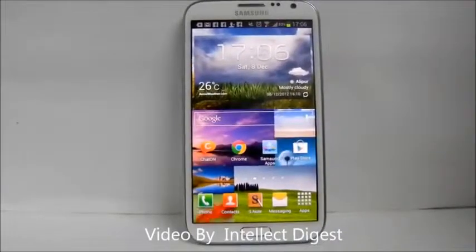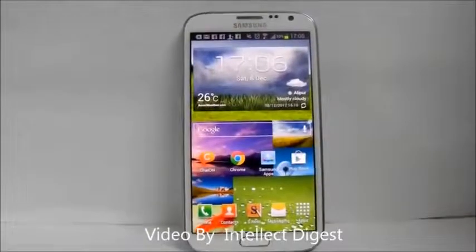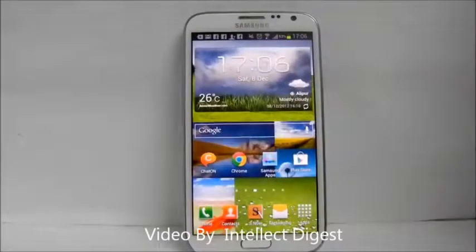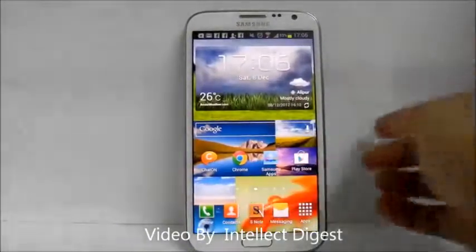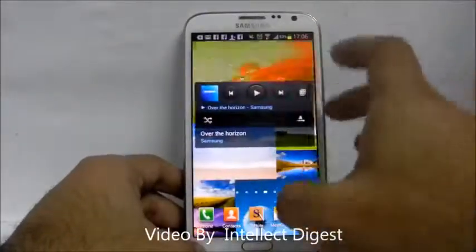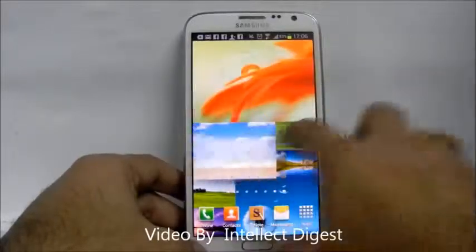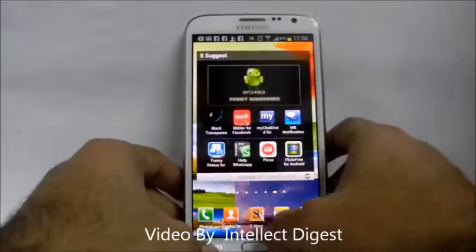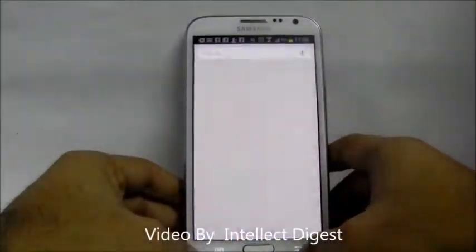Today I'm going to give you some quick tips and tricks of the Samsung Galaxy Note 2. This is an incredibly powerful device which has very powerful specs as well as performance. The display is very large. Today I'm going to talk about a few tips and tricks which you can use on your Samsung Galaxy Note 2.